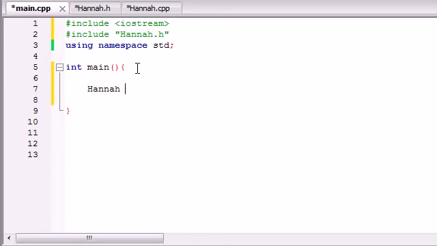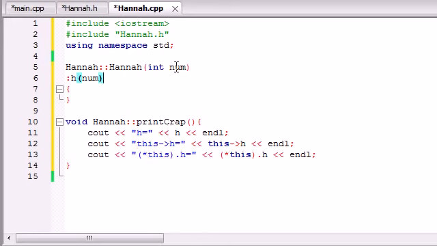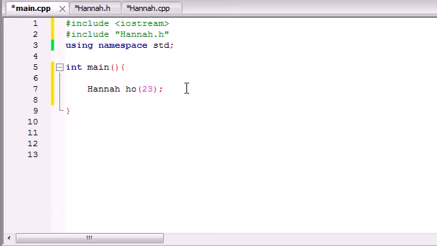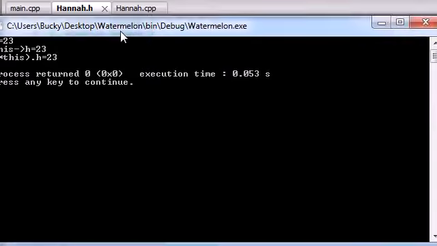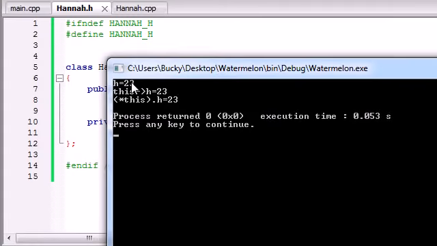So Hannah, ho, and let's just pass it in like 23 or something like that. So first, what this is going to do is it's going to take the value of 23 and set it equal to the variable h. So whenever we run this program, it's going to print out 23, 23, 23. So now, after that, we of course need to call print crap right like that. So let's build and run this and see if I got any errors, which I did because I forgot a semicolon. Let's run it again and check it out. H equals 23. Makes sense. We already knew that. Now this arrow h equals 23.